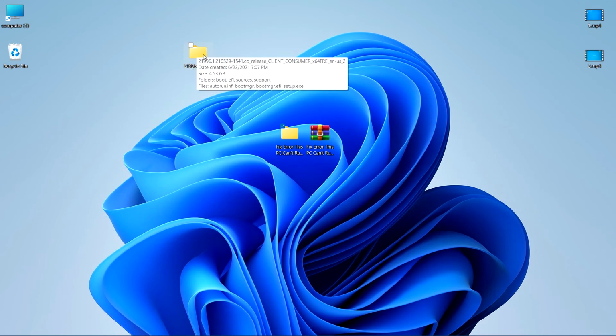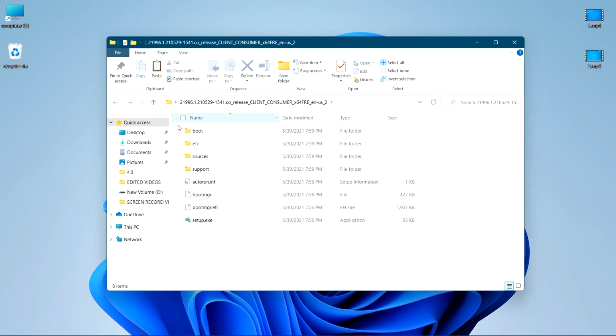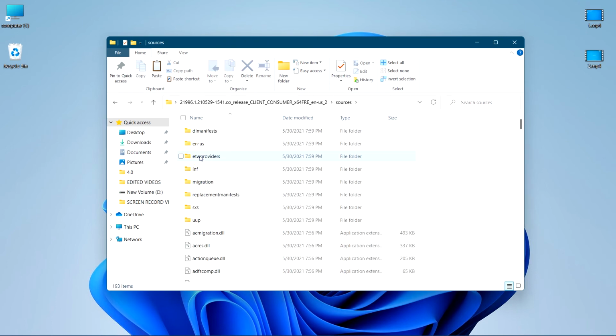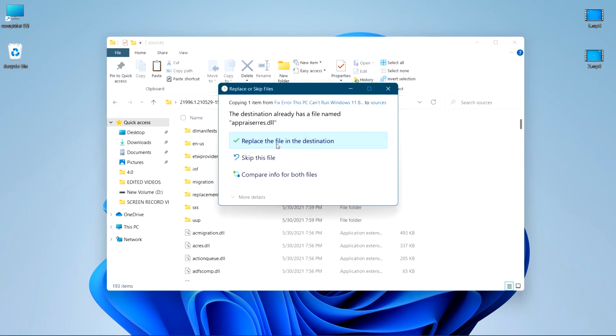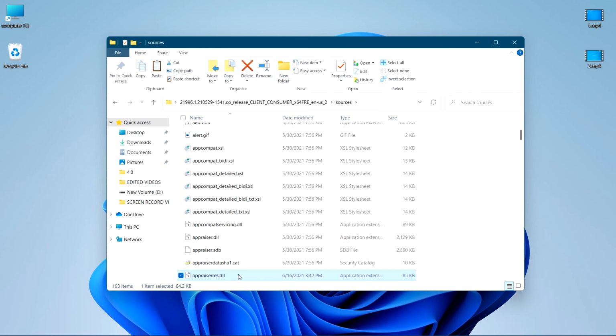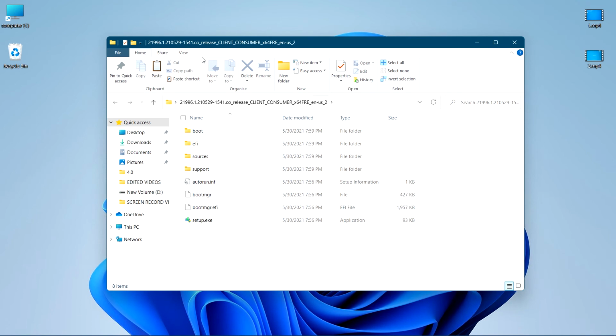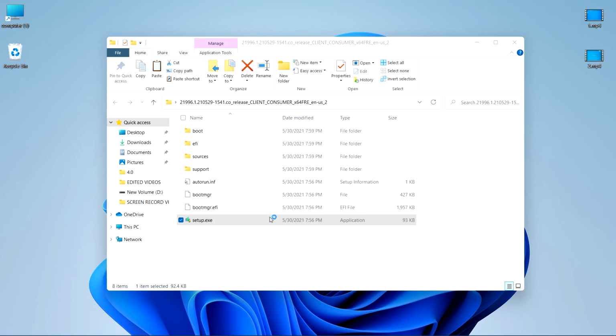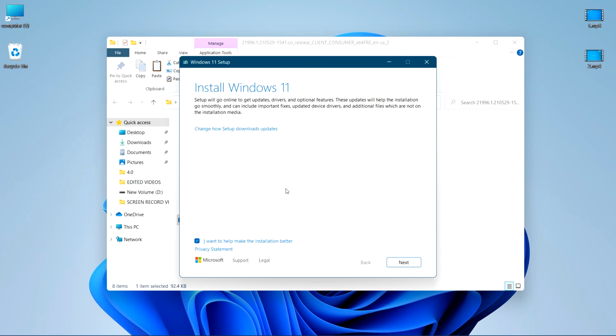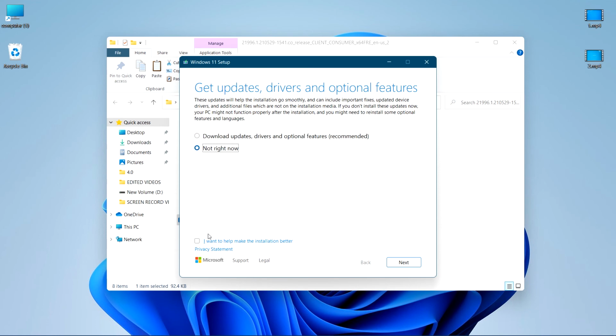Open Windows 11 files. Open sources. Now paste here. Now open again Setup. Click Next.